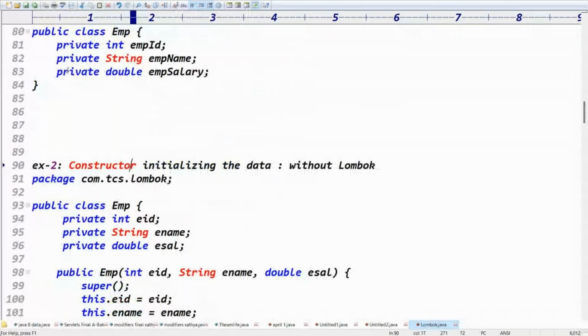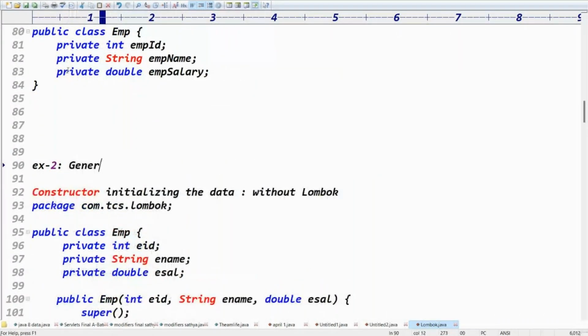Generating constructor and which method, guys here? The toString method, right? Exactly. Without Lombok we will see as usual, and with Lombok we will see. Tell me the code without Lombok, guys.